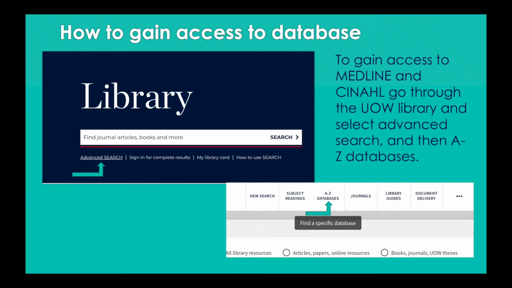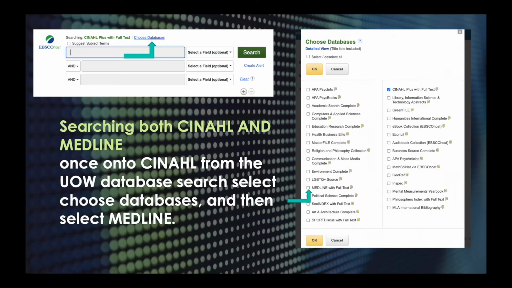To search the databases for the answer to this question, you must go onto the UAW library and then to Advanced Search. Then clicking A to Z databases and going onto Sinal. I have chosen to use Sinal and Medline for my research as they are databases with hundreds of nursing resources. Once onto Sinal, clicking Choose Databases and also selecting Medline. By doing this, it allows you to search both Sinal and Medline at the same time.